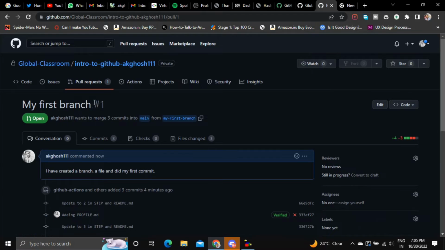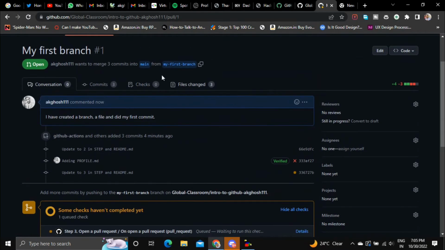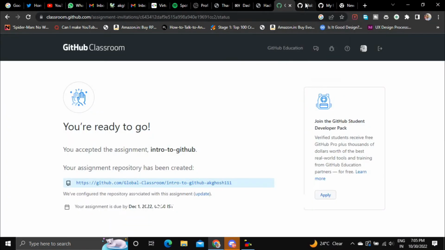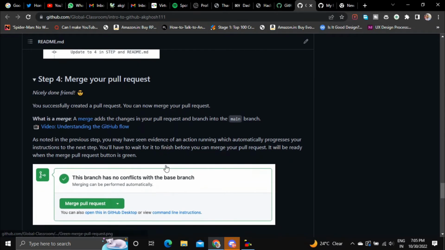Now they will show you how to merge a pull request. For example, I am the contributor in this repository and I am also the maintainer. They are giving me the maintainer access as well, so I will be able to merge this pull request. A merge adds the change in your pull request and branch into the main branch. I have uploaded the file in the branch I have created, in the separate branch, not the main branch.